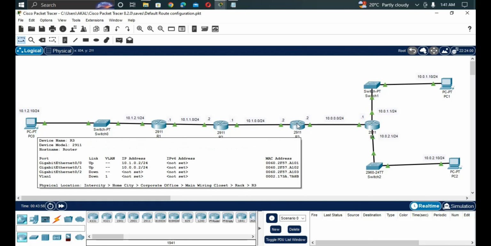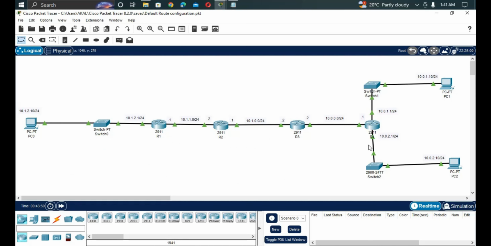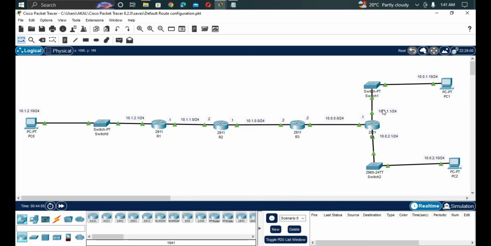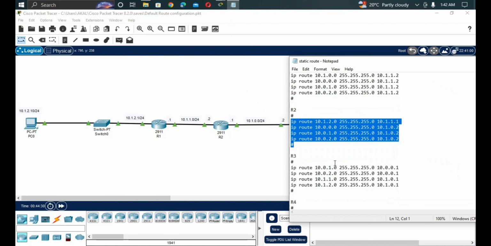On router number 3, the next hop will be on this interface, but we are going to configure how many networks, this network and a route towards this network. Also, while on this router, we are going to configure a route towards the network of 10.1.0.0 and 10.1.2.0, with the next hop, this router, the next hop will be 10.1.0.1.